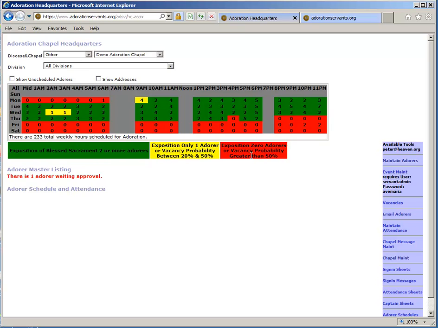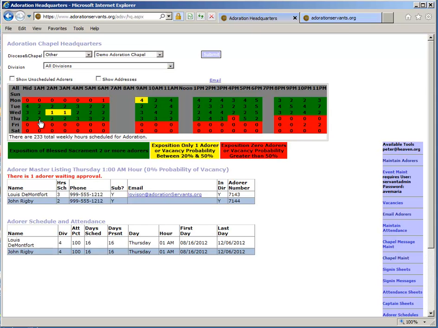Now, let's take a look here at Thursday, 1 a.m. and see who the adorers are. And you'll see that St. Louis de Montfort is the adorer at 1 a.m. and at 2 a.m. So, one of the things that this chapel system will do is it will notify the adorers what's going on around them. So if I'm St. Louis de Montfort at 1 a.m. and 2 a.m., I very much hope that the Martyrs of North America and the Martyrs of Wales are going to show up at 3 a.m.